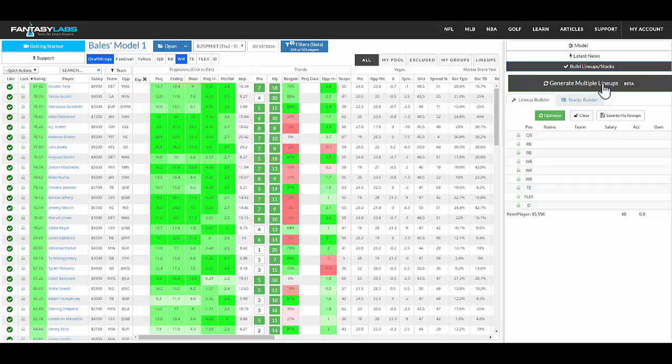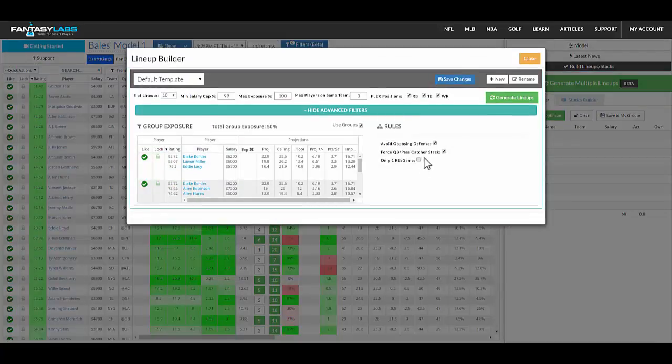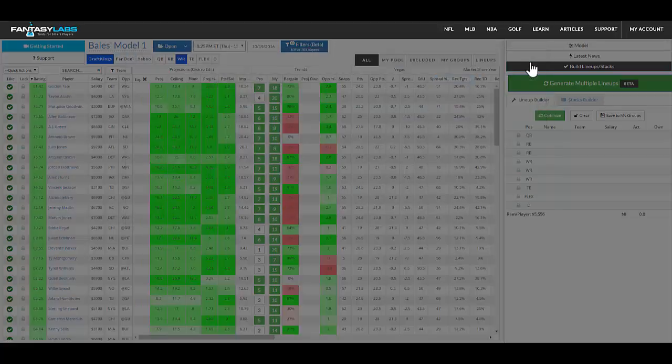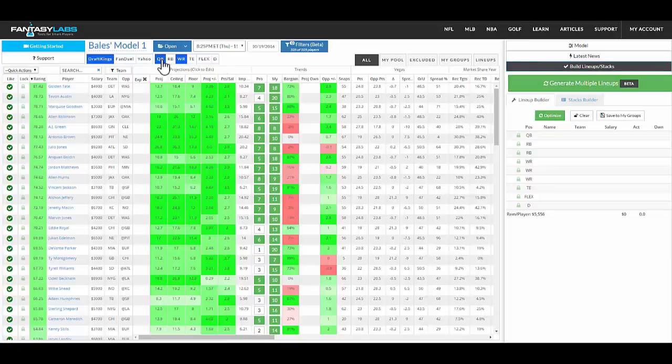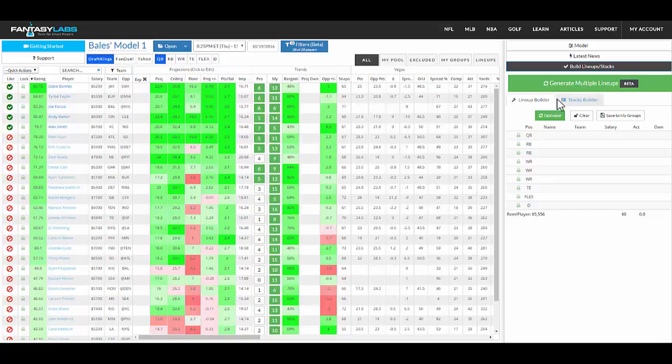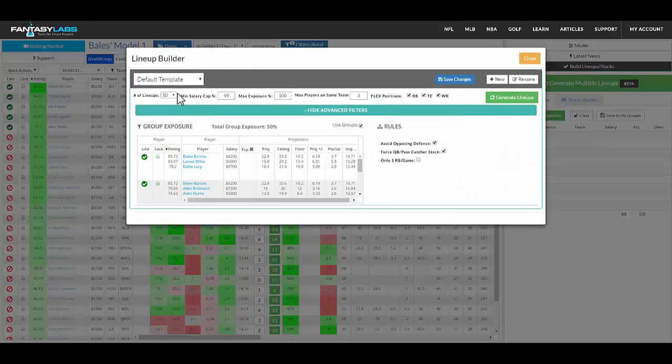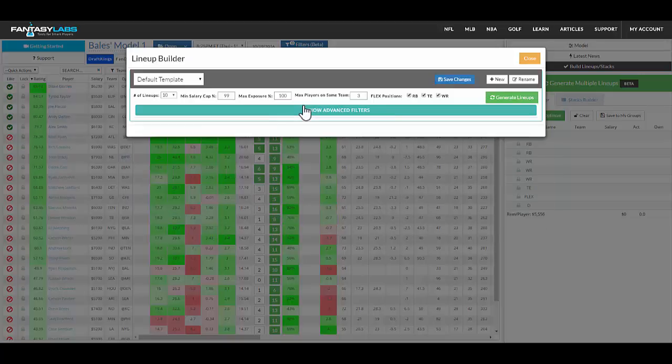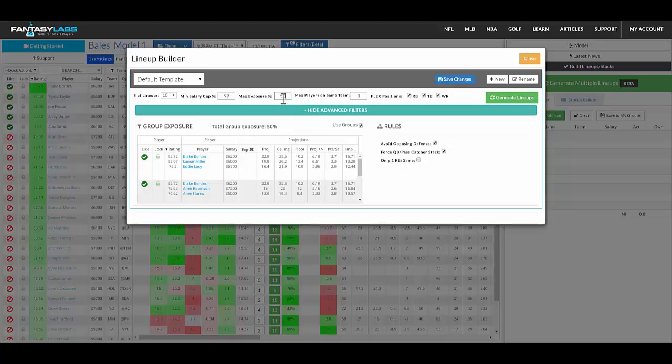When you go to the multi-lineup tool, you'll see the ability to force a quarterback with at least one pass catcher on his team. The simple way to use the tool is to select those players that you'd like, go there, and click a few things: the number of lineups, the minimum salary cap, which you can generally leave at 99, and the max exposure you want to a player. That's the percentage of lineups that you would want a player never in above. So we'll say 50%. We don't want any of those players in more than half of lineups.